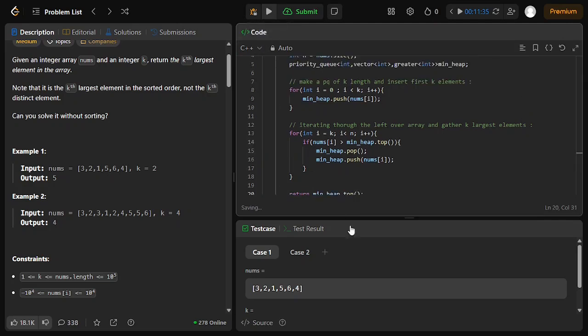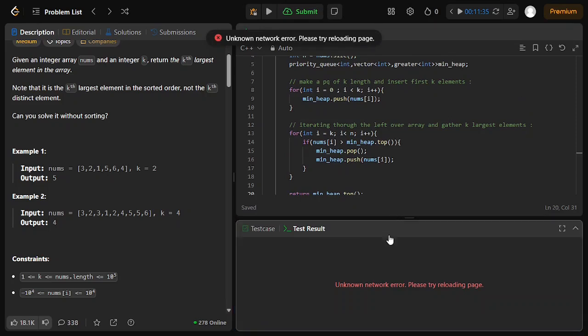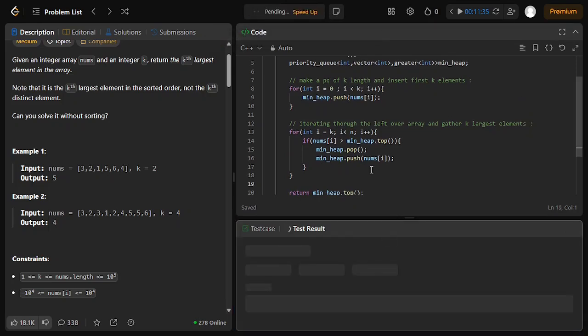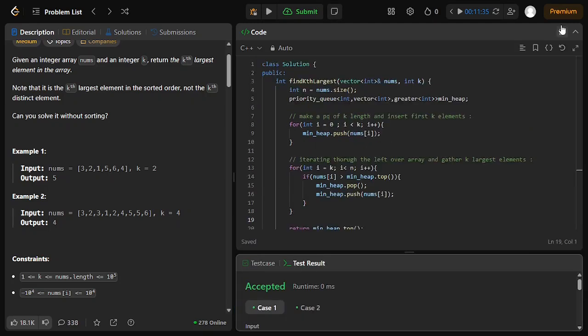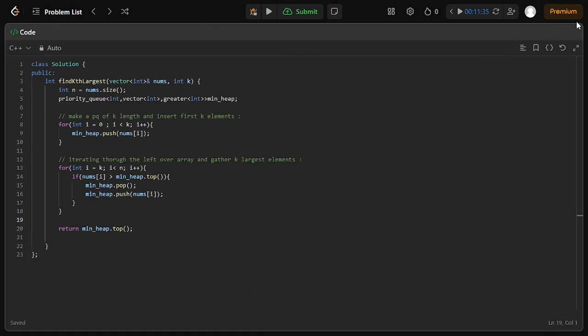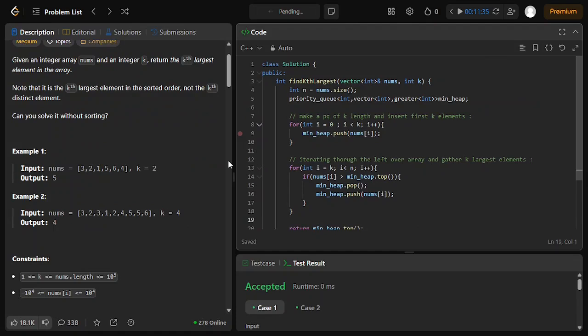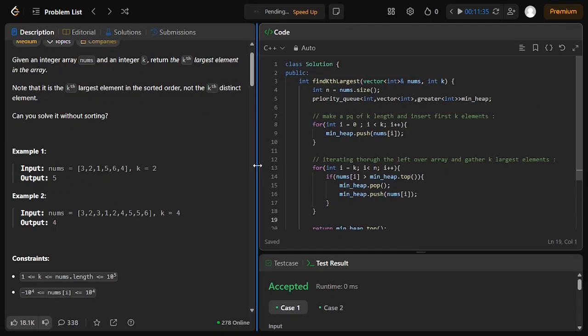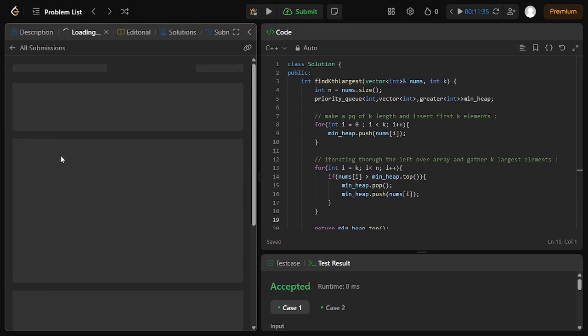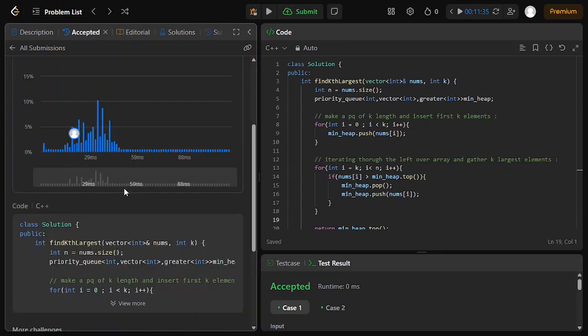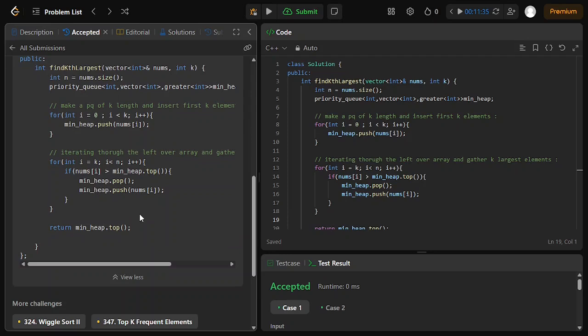Let's see if our solution works. Okay, my solution works over here, and this is the solution that I have written down. Let's see if it works for larger test cases too, and if it shows that it is optimal. Okay, so this is our code, and it is running even for larger test cases too.